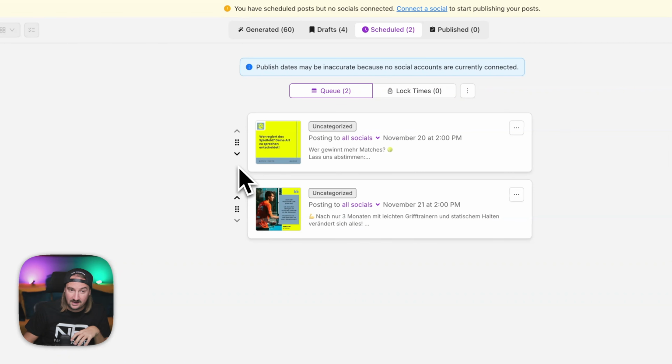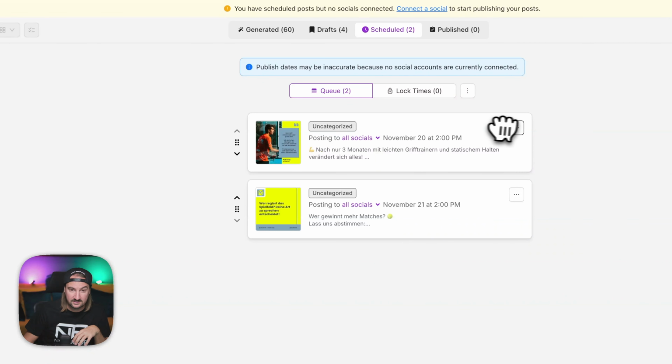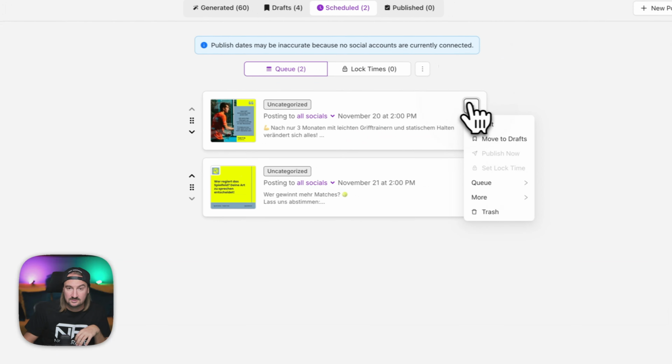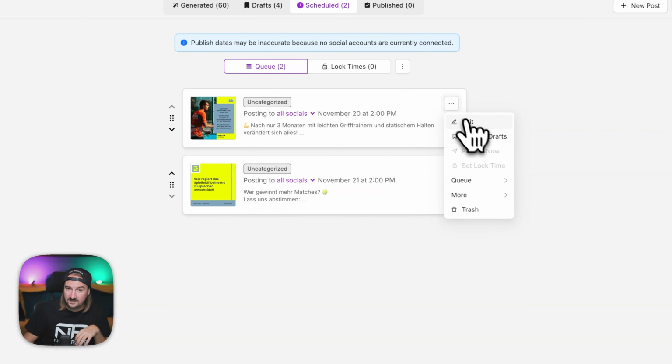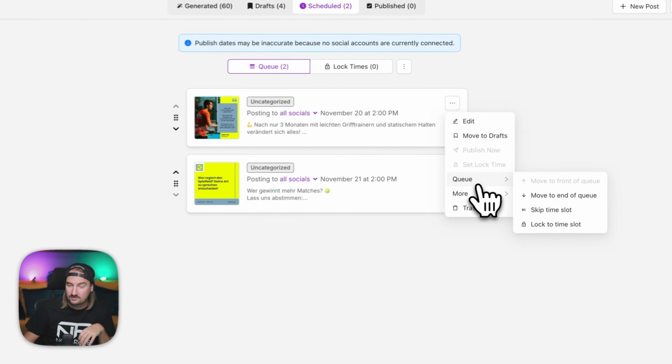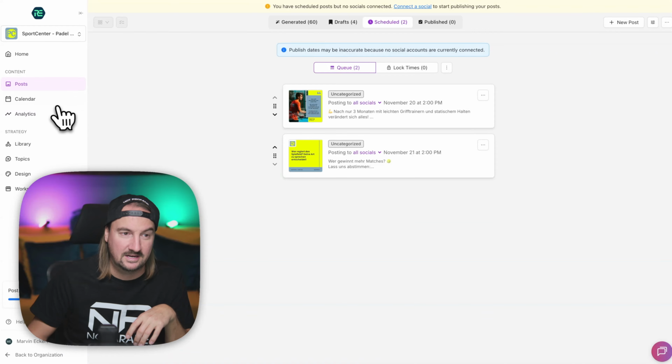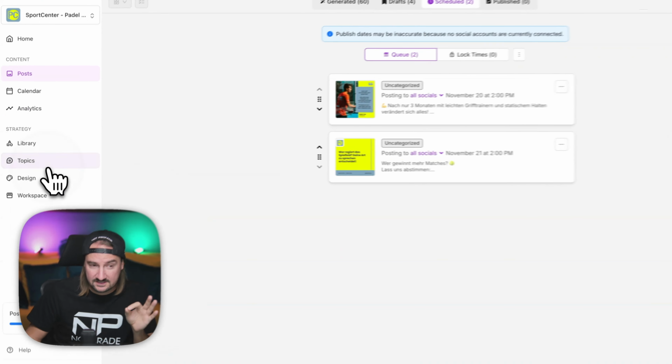And you can also drag and drop them for a different order. You can pick on which channels they should be posted. You can also set specific dates here and move back to drafts. You can copy it for somebody else to see it, and you can move it into trash. So this is how it works.